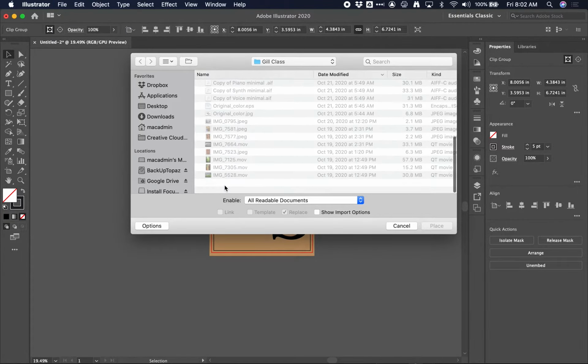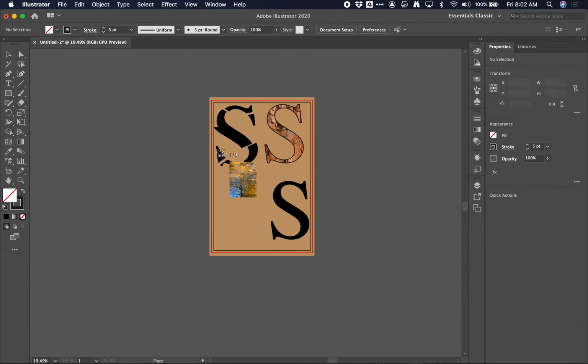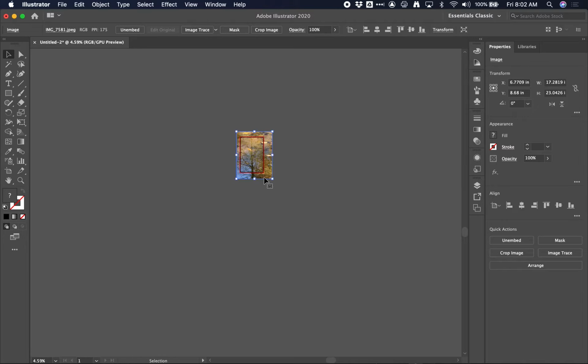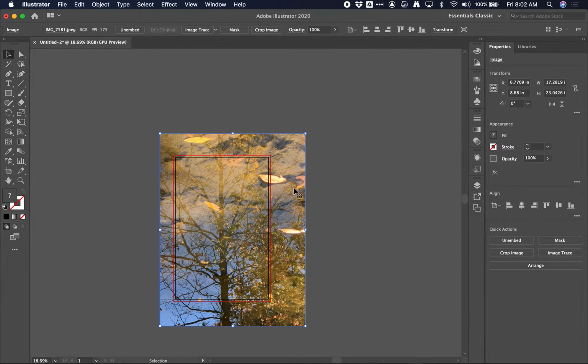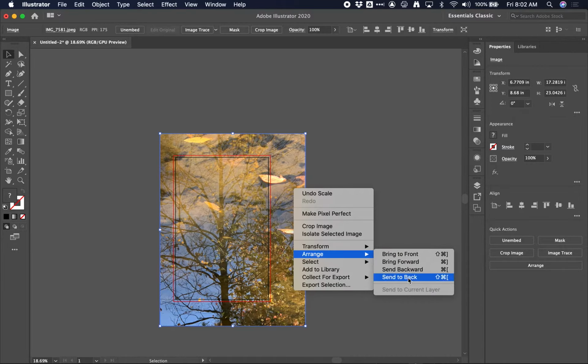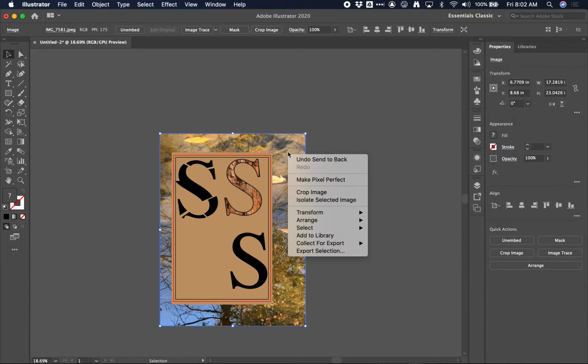And in this case, we're going to bring in this image. And we're just going to plop it in and obviously make it smaller. And I'm going to send this back to the back, arrange, send to back, and then obviously in my layers palette, I should be able to bring it forward one time.